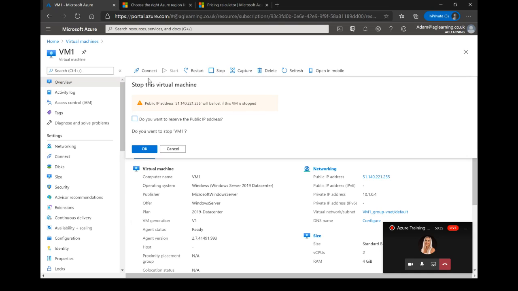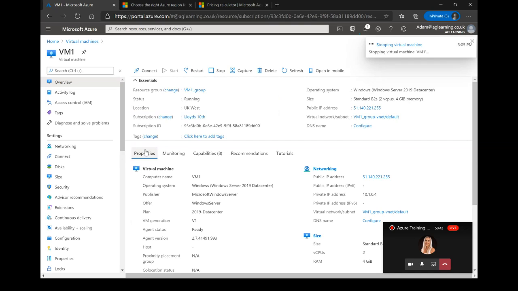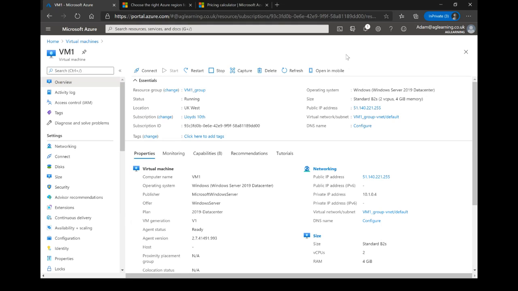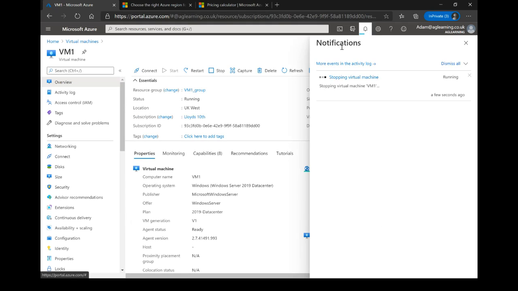Not sure what your knowledge of networking is, but what this will do is get rid of my public IP address, which is dynamic, and it will deallocate it. If you are using a server frequently, you can pay for a dedicated public IP address, but I'm not going to do that today. So just give that a second to shut down.